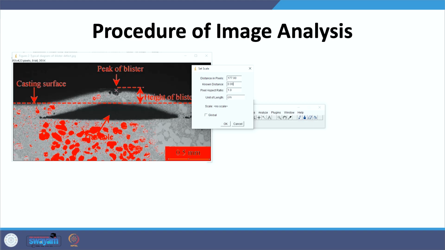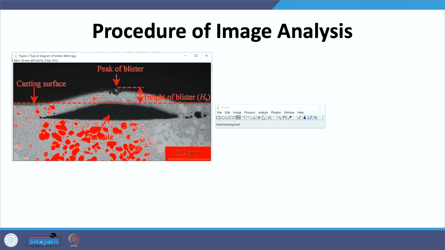Known distance here is 0.5. Okay, 0.5 unit is how much? It is in 0.5 mm. Like so, our scale is set now. Right now, we can select the area to be analyzed.